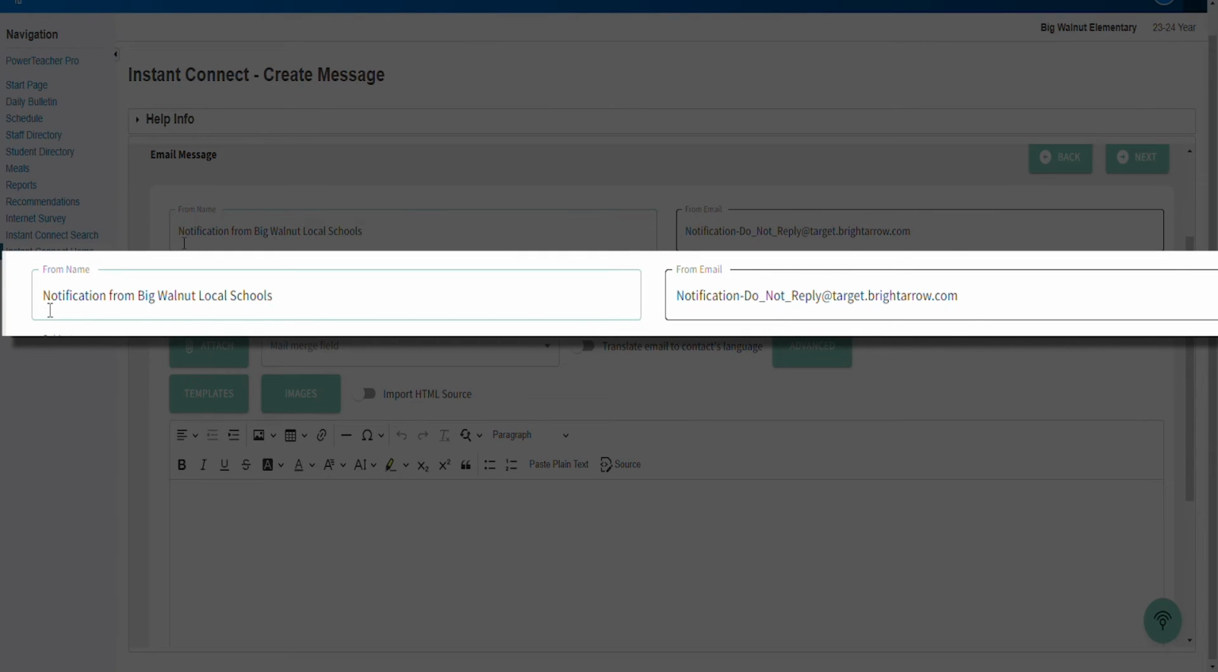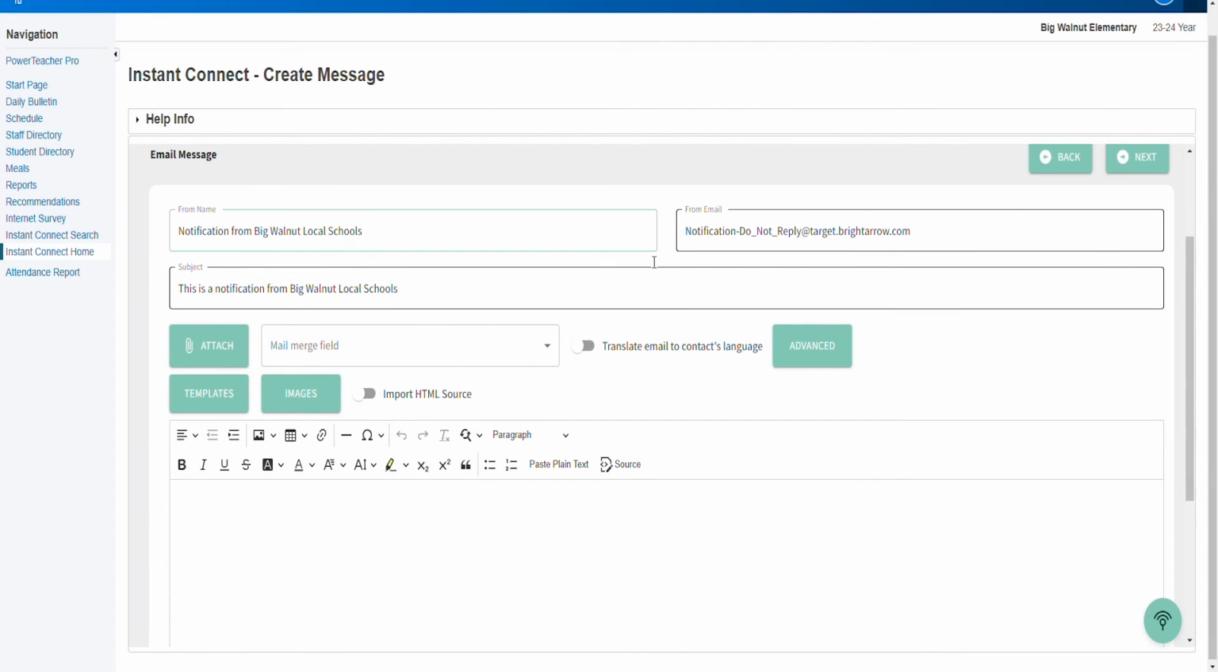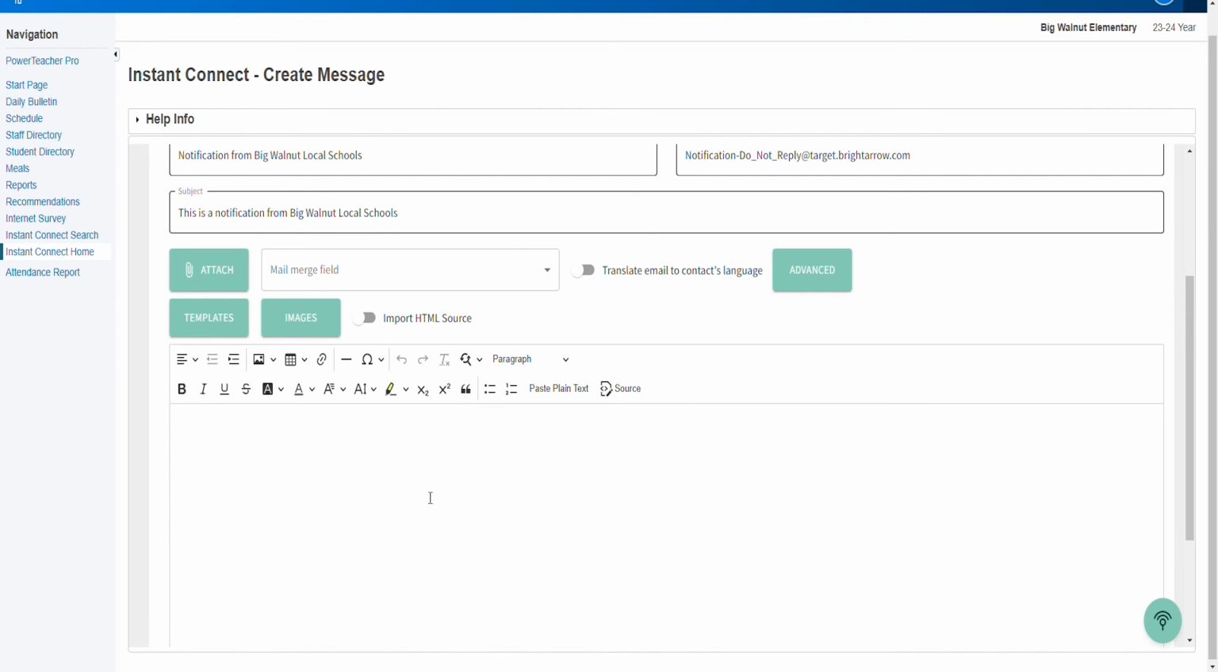Notice you can edit the from name, you can edit the from email. This is a do not reply email that it defaults to, but you can change this over to you, because in some cases if you're emailing your classes, you might want them to actually be able to reply. And then the subject here. All your email options are here with attachments and things like that.